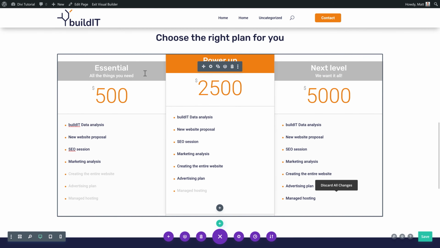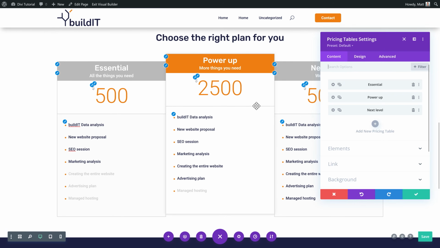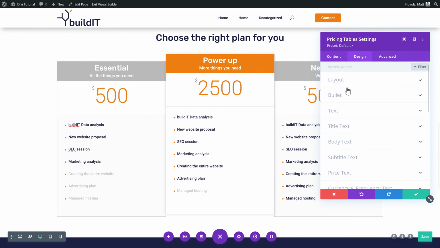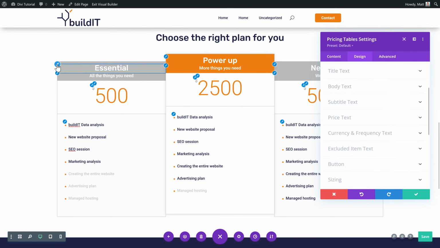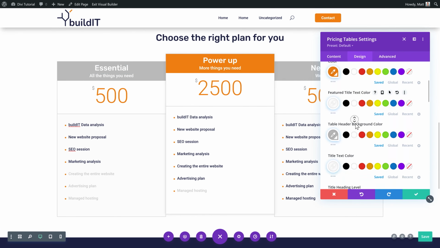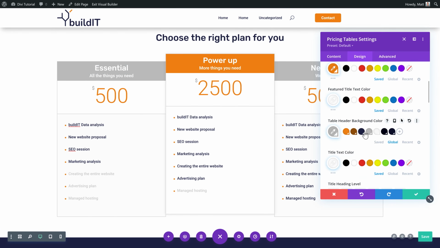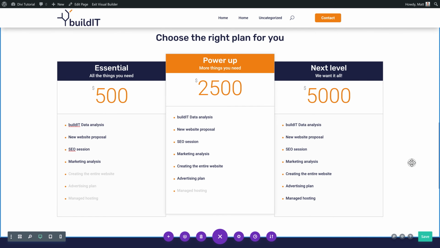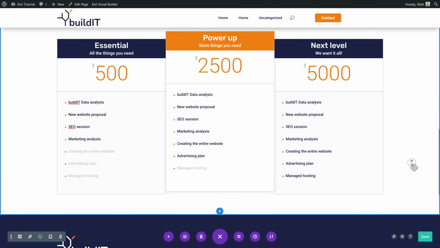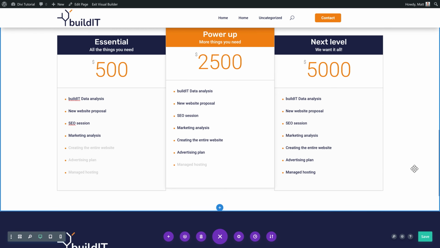On second thought, this gray, I think it should be better if it was blue. So we go to Design, just hover over it over there, and you can see the table header background color. Let's change this to the blue color. Yes, this is way better. Now it is all synchronized and really nice with your color scheme.